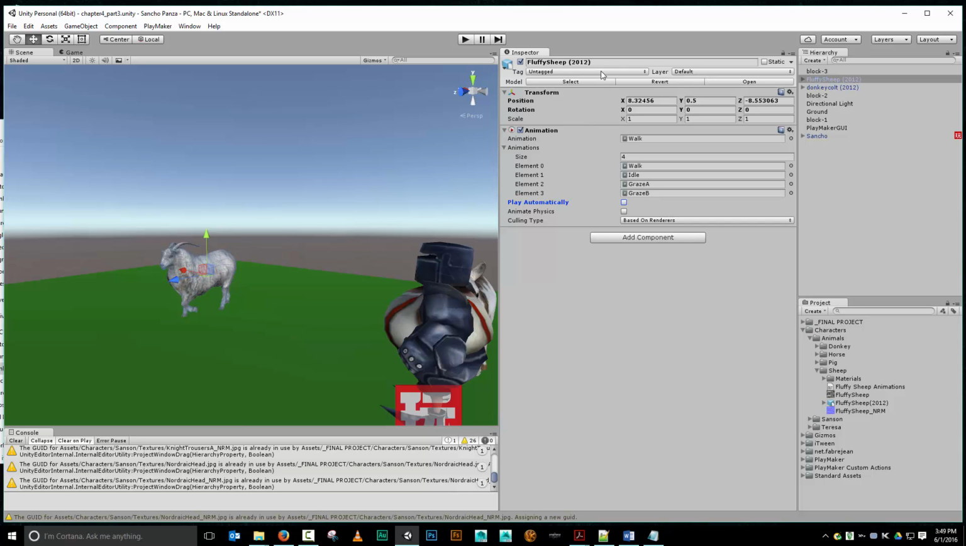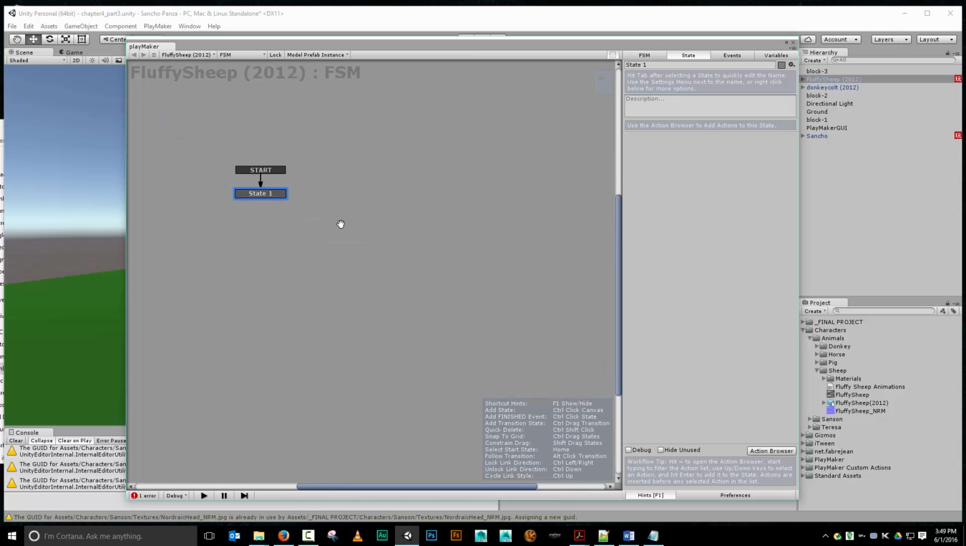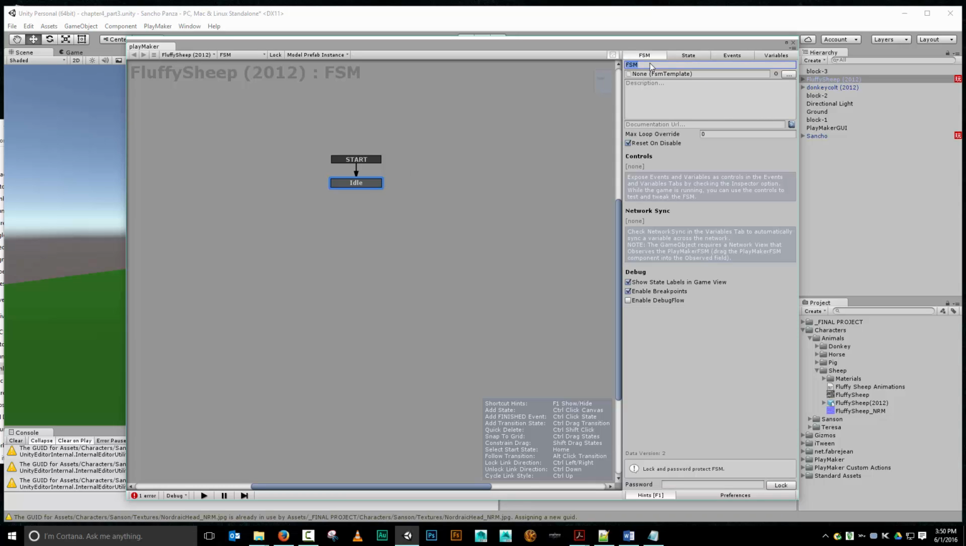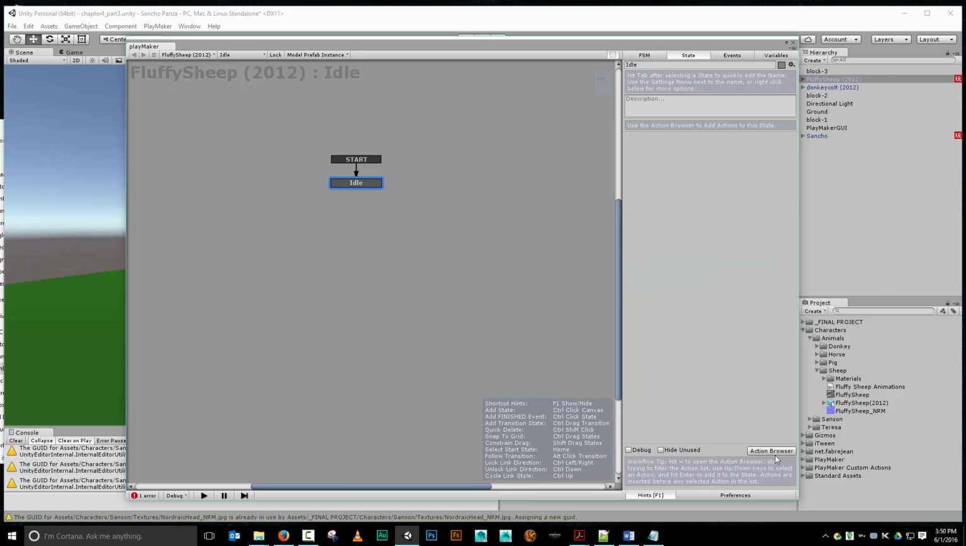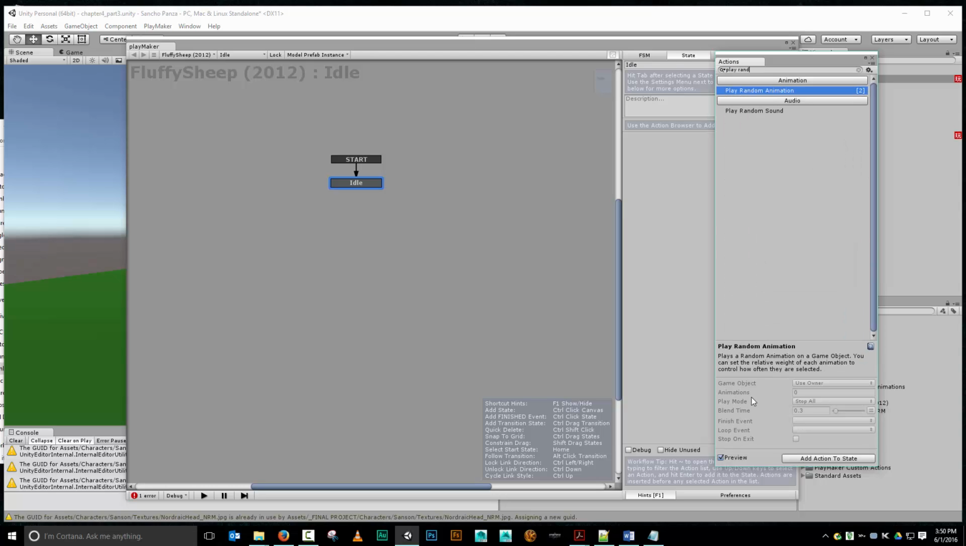And what I'm going to do is throw a Playmaker on this. So we're going to come up here to our Playmaker editor, right click, and add an FSM to this. I'm going to call this FSM idle, for lack of a better thing to call it. Oops, that was the state. Well, I'm going to call the FSM the same thing, idle. There we go. And so in our state, let's go ahead and add a play random.